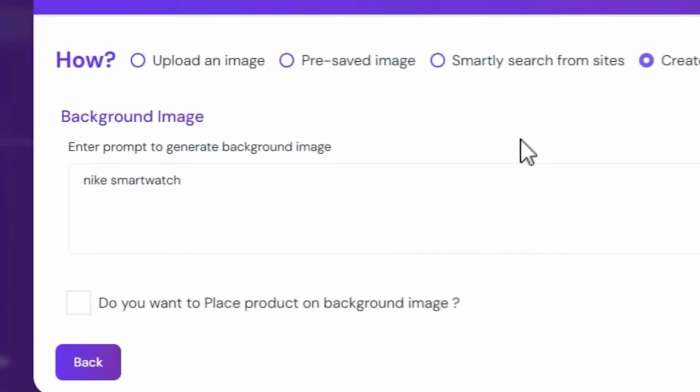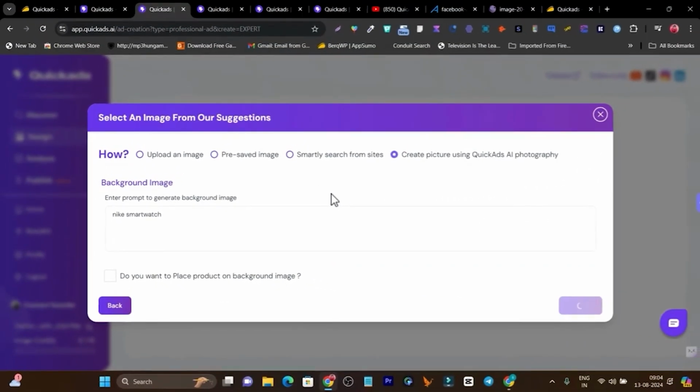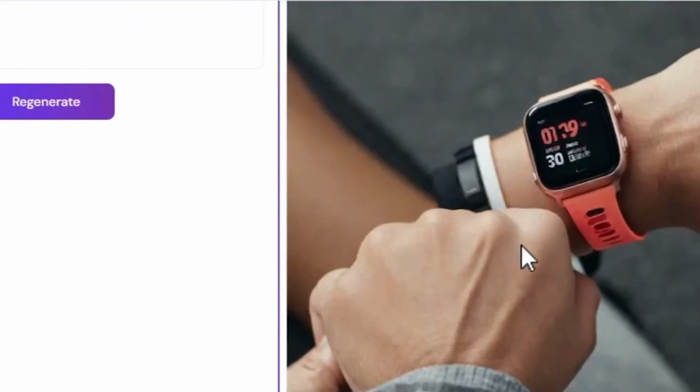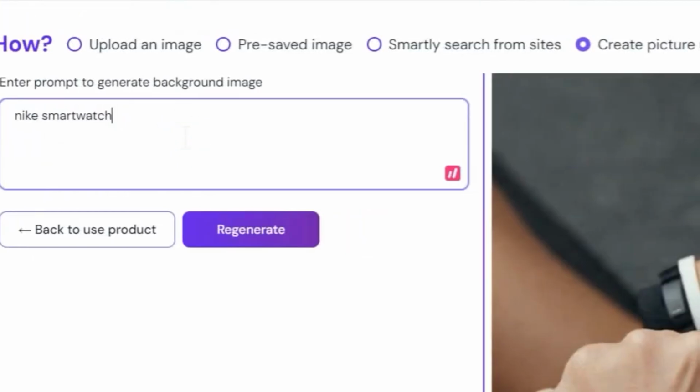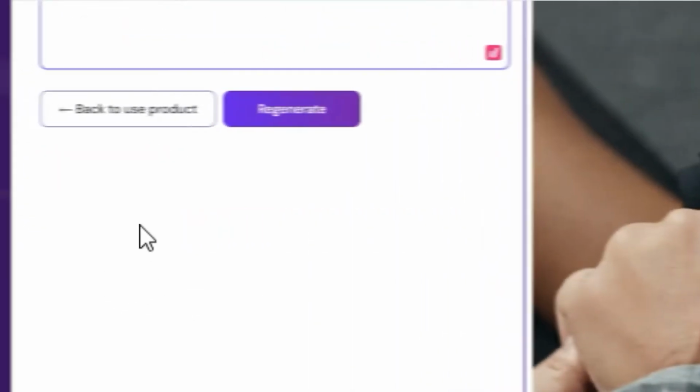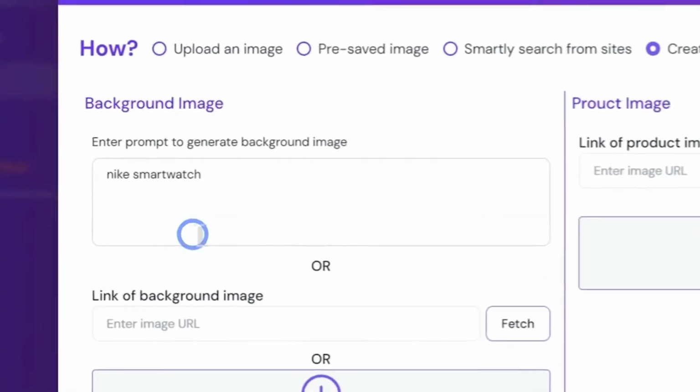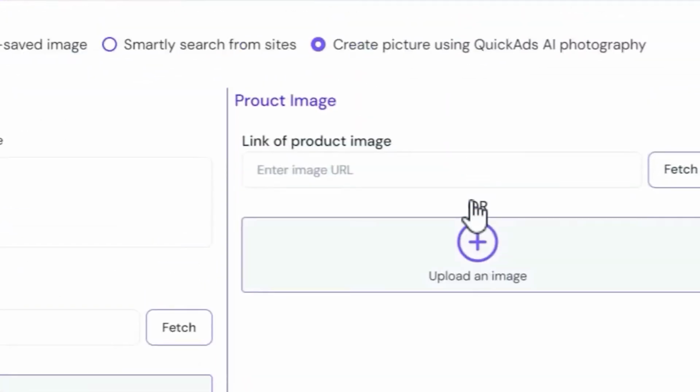I want to check how cool an image or ad creative the AI is going to design based on the prompt I have given. And here are the results, you can check it out, and this is fulfilling because I have just given this two-word prompt here. If I give a more detailed description, it will create according to that. So let me click here on back to use product, and here I can also upload my image.